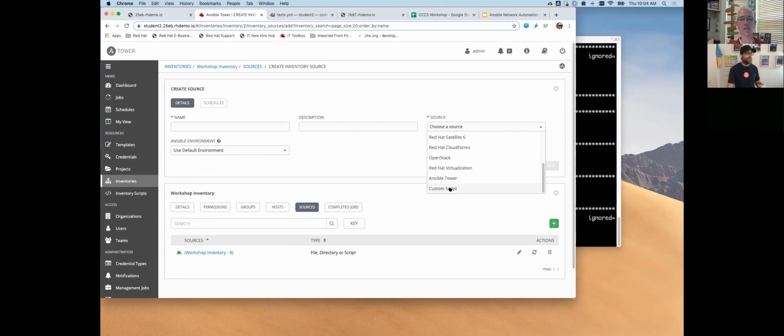The custom scripts are written in Python. Just bear that in mind. Again, open source community, Google it first. Someone out there probably has already written it. In fact, that's how I found the SolarWinds one before I started working at Red Hat at my last job. So take advantage of that a little bit.